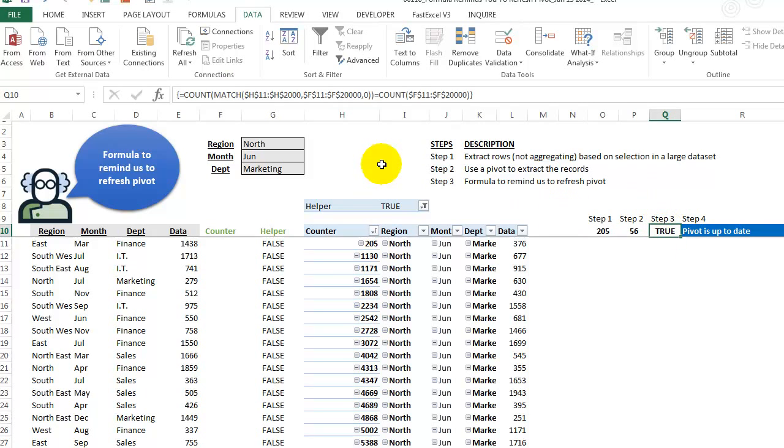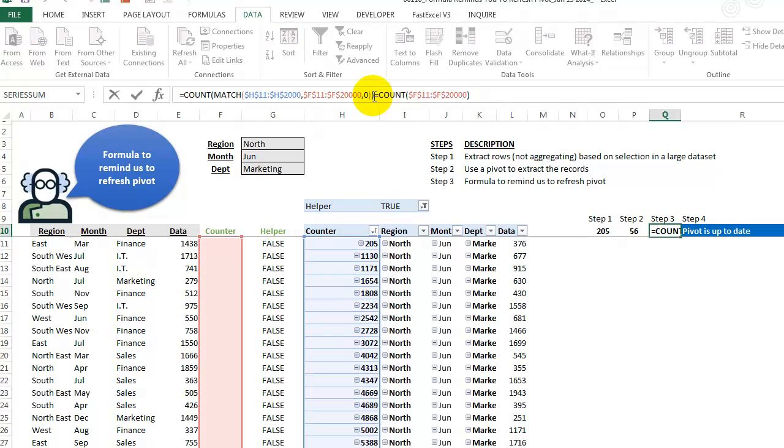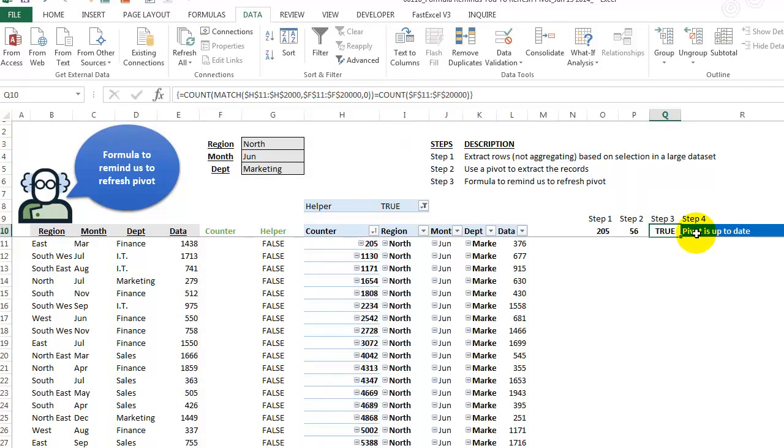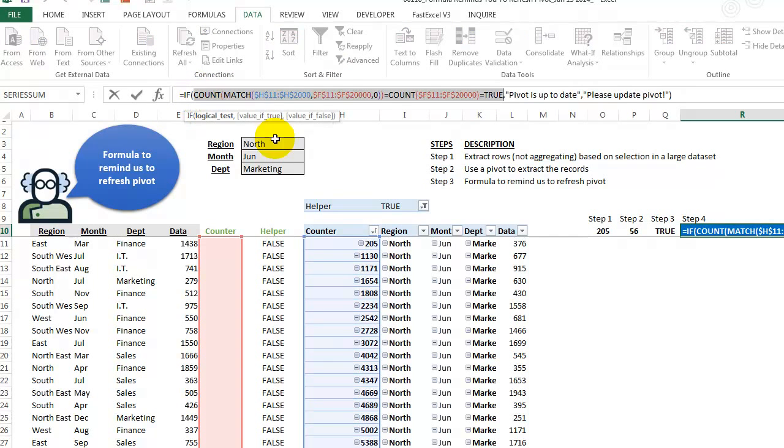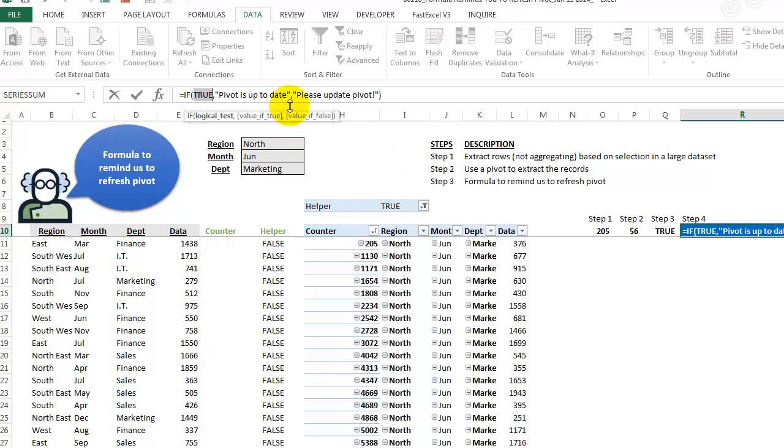Step 3, now I'm putting at the end of this, I'm saying, does all of this equal how many numbers are in our counter, just to double check, sort of a double-checking mechanism. And then finally, around the whole thing, I just put a very simple IF statement. See how long it looks now, but as we go through step by step, we just kind of break it all down. I put an IF statement around it to say if this whole comparison, which is our logical test, is true, which it is, then we want to see pivot is up to date. But if it's not true, we want to see please update the pivot.